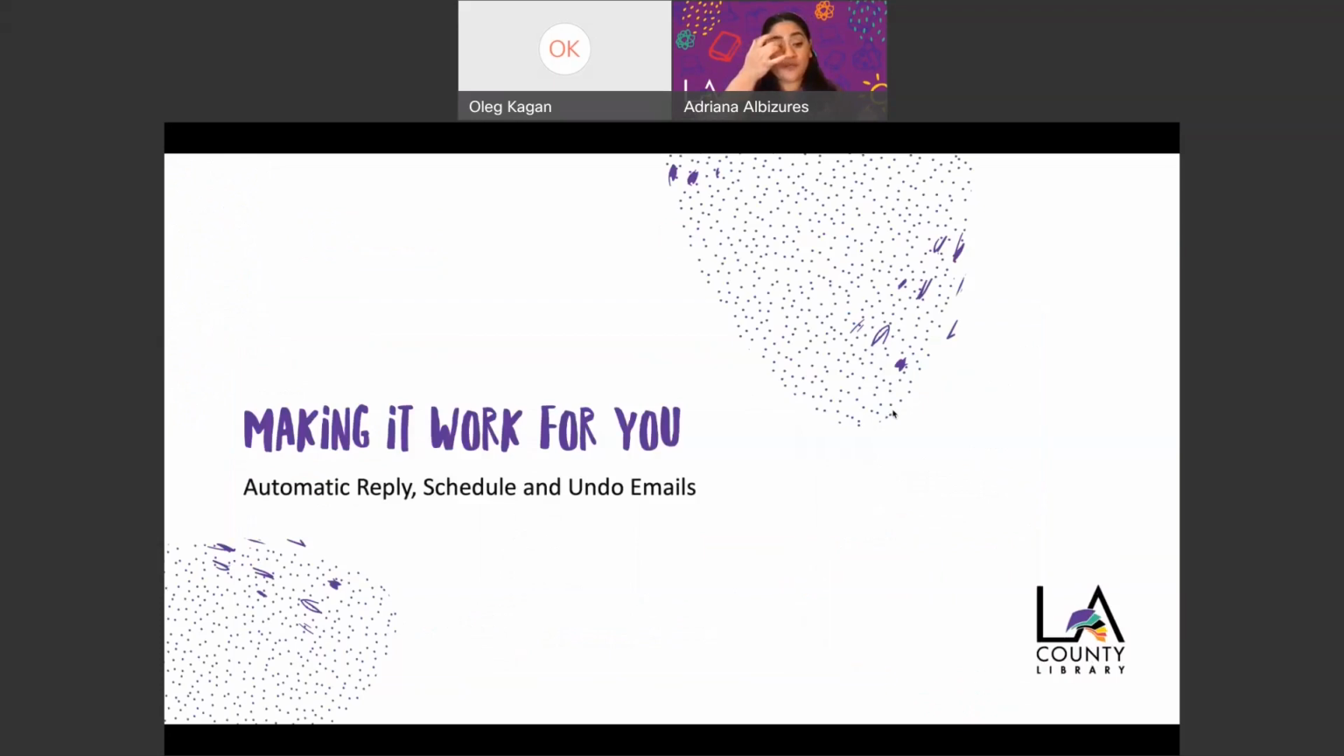Making it work for you. So these are automatic replies, scheduling, and undo emails. So if you don't have an assistant, you can have your email. So let's say you want to remember to order a pizza. You can email yourself at a certain time that tells you, hey, order the pizza when you get home. So that is how you can make your email work for you.